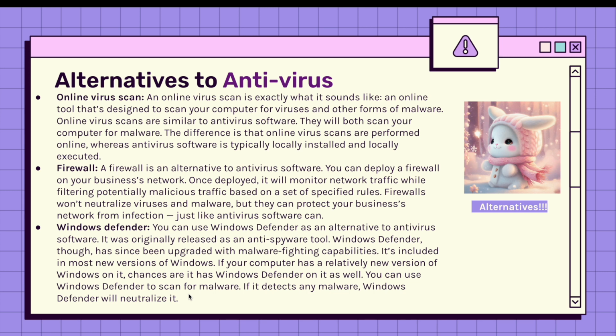Firewalls won't neutralize viruses and malware, but they can protect your business's network from infection, just like antivirus software can. As you can already tell, a firewall is more of a preventative measure than any curing once an attack has already happened. Our third alternative is the Windows Defender.